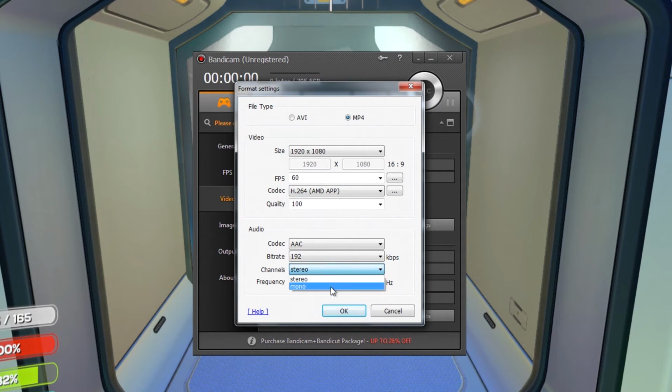So other than that, there's mono, which basically makes all the audio sound flat, and it's not nearly as fun. You can't tell where something's hiding in the corner to your left, so just leave it on stereo. And then frequency, you want it at 48,000. It shouldn't go higher than that, but if it does, just leave it at 48.